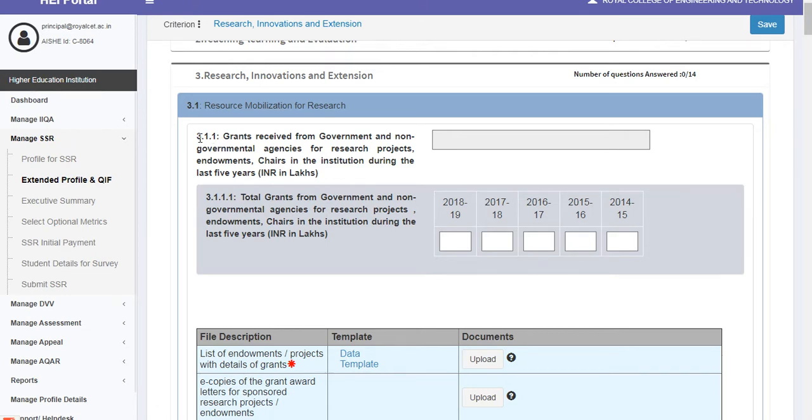Under this we have metric 3.1.1, grants received from government and non-governmental agencies for research projects, endowments, chairs in the institution during the last 5 years, INR in lakhs. This has a sub-question 3.1.1.1, total grants from government and non-governmental agencies for research projects, endowments, chairs in the institution during the last 5 years, INR in lakhs.